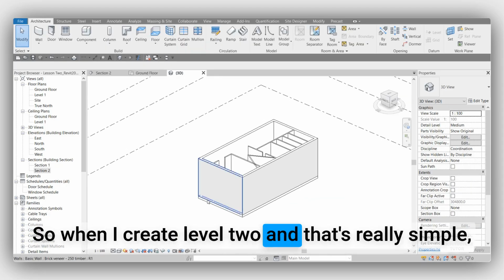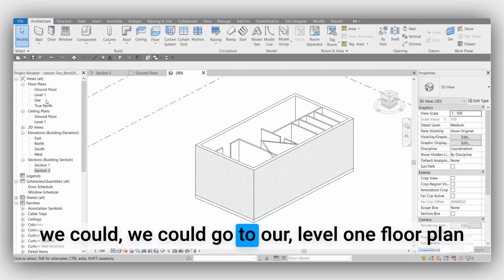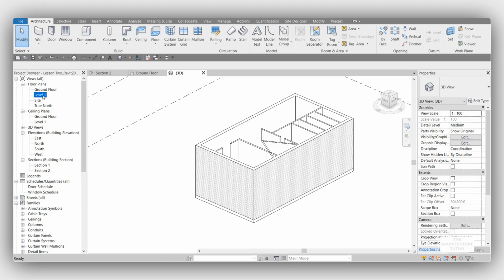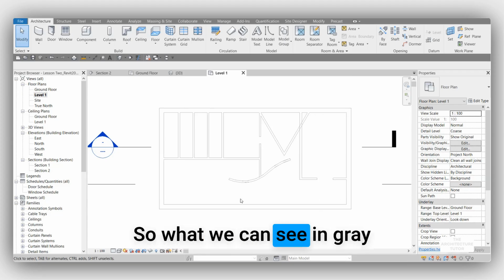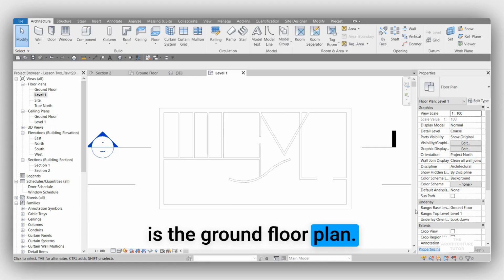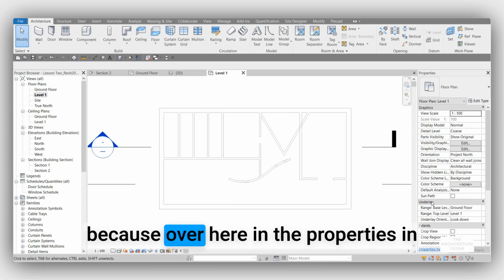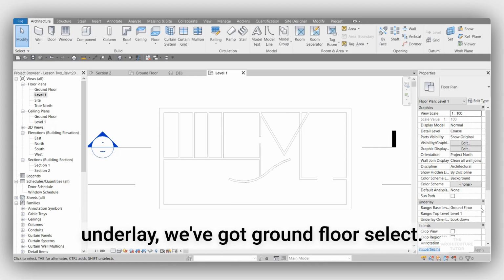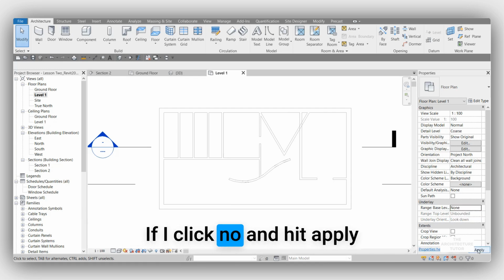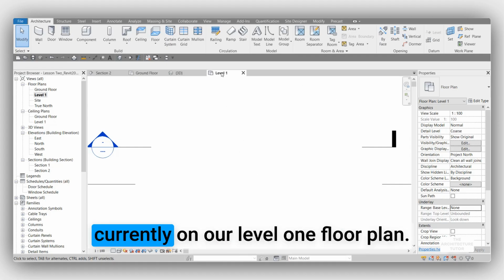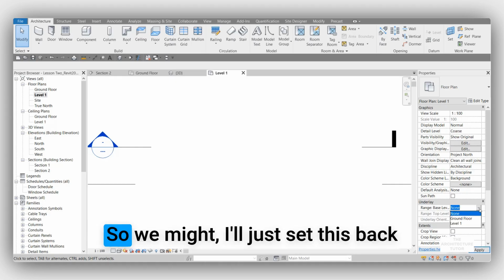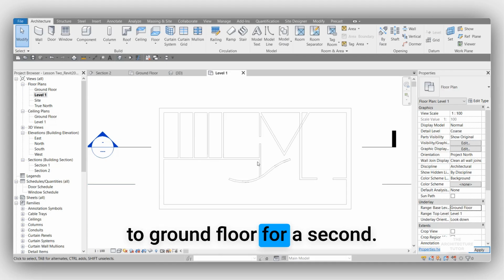So I'm going to create level 2, and that's really simple. We could go to our level 1 floor plan and start drawing over this. What we can see in gray is the ground floor plan, and the reason we can see it is because over here in the properties, in underlay, we've got ground floor selected. If I click none and hit apply, we can see that there's nothing currently on our level 1 floor plan. So I'll just set this back to ground floor for a second.